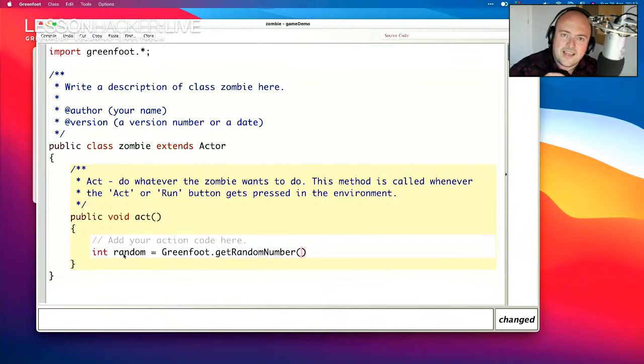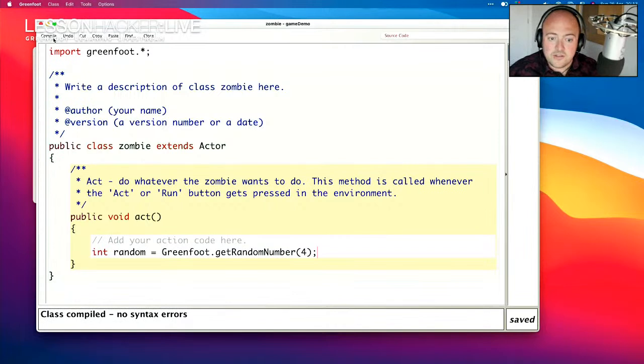And then in this bracket, I need to say how many numbers I want to pick between. So I want to pick between 4. And now every line in Java, in Greenfoot, has a semicolon at the end, so you can make sure that's in there. And that's the bit that will generate the random number. When you finish the line, click compile just to check that you've done it right. And it's not angry with me there.